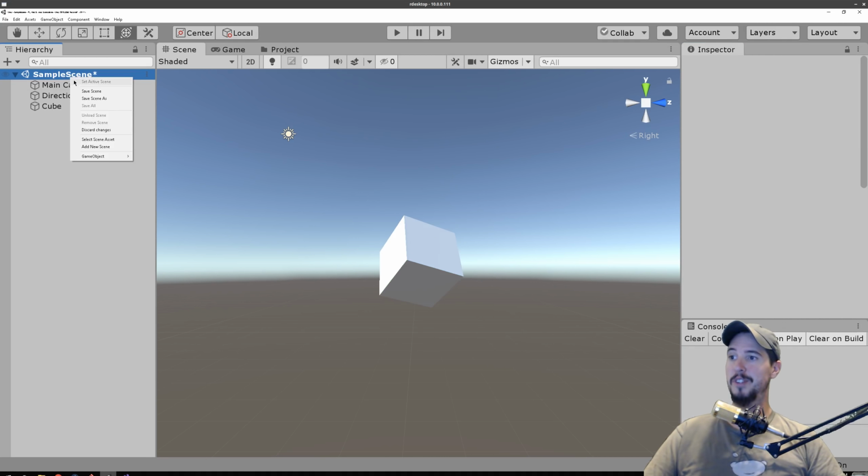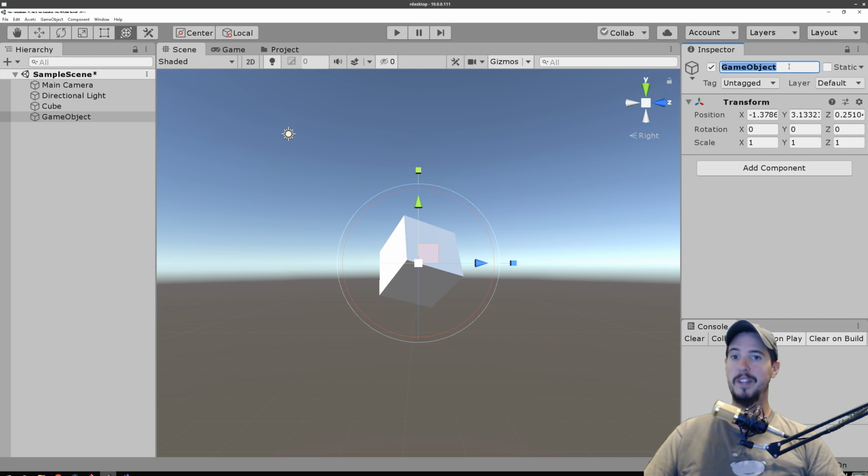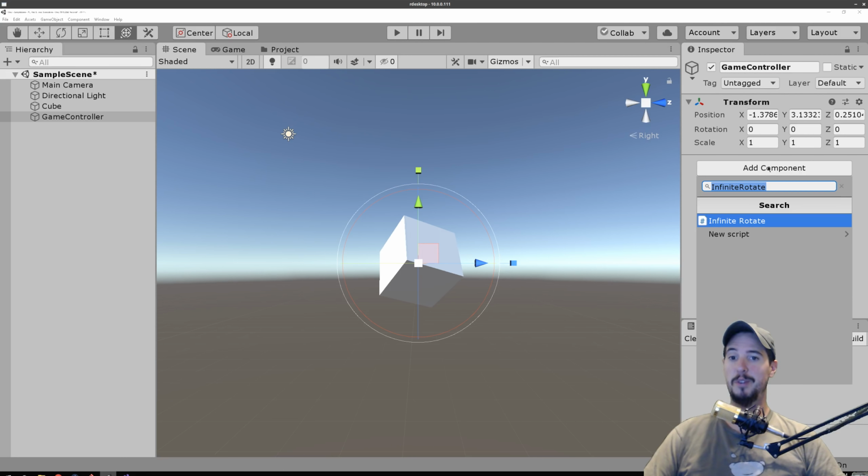So we'll go to sample scene. We'll go to game object and then create empty. And we can name this, we'll call it game controller. Now the reason this is necessary is because you have to attach the component to something. So in this case we're going to create a new component and we're going to call it cube controller. Click new script, create and add.